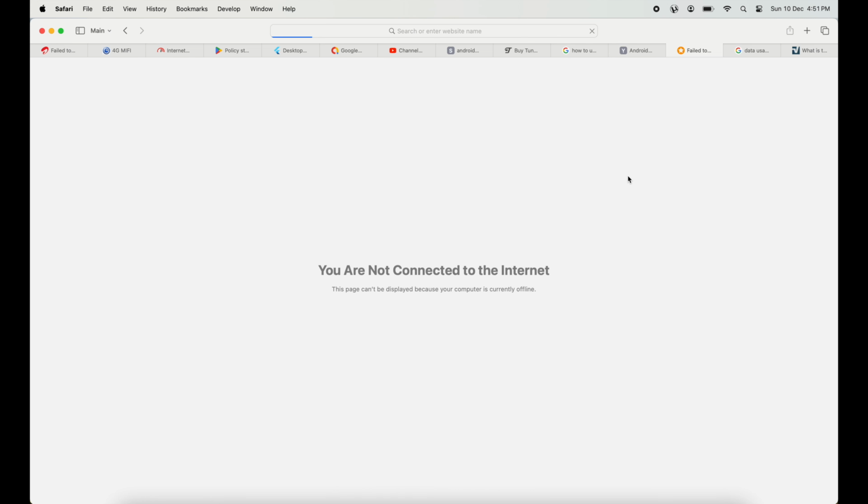So now I'm already connected to the internet that is not working. Now I need to switch to another Wi-Fi just to show how this works. From the taskbar I can select Wi-Fi and change my Wi-Fi from the taskbar here. So I will switch to another Wi-Fi connection.